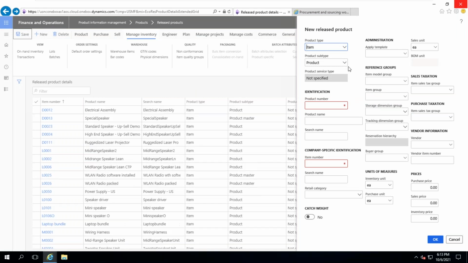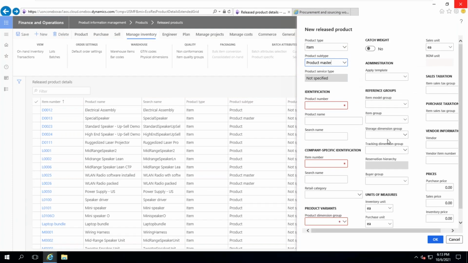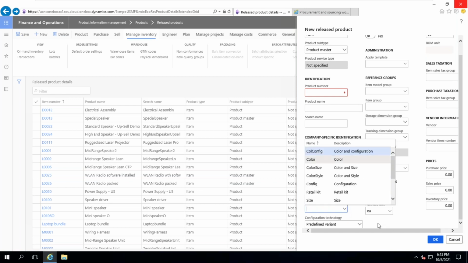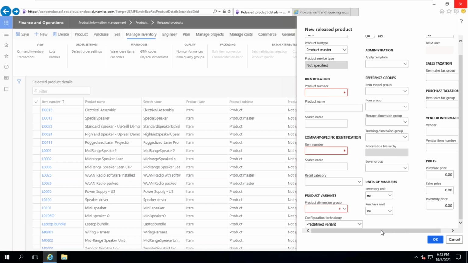Look at this one. If you are selecting product master, then here an extra field is coming. So product dimension group is mandatory if you select product master. In this, there are 3 functions, whether you remember or not. One is predefined variants. Next one is dimension based configuration. Next one is constraint based configuration.